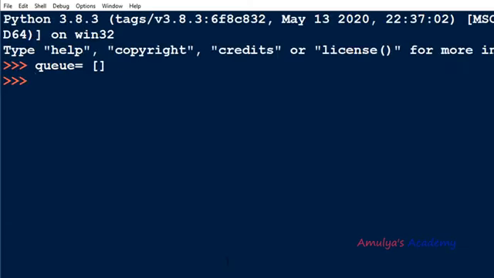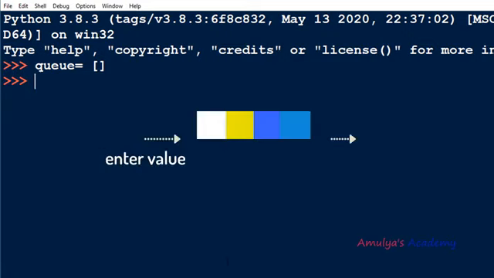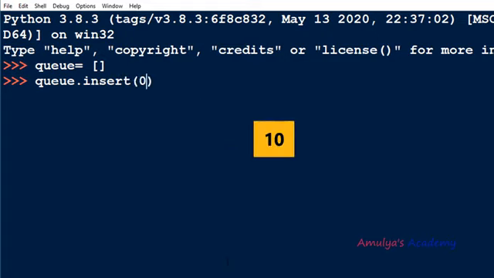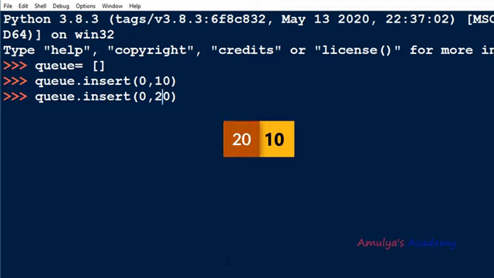You can perform this operation in another way also. As I explained, you can insert the element on one side and remove the element on the other side. That is, you can insert the element from this side and remove the element from this side. For the enqueue operation, you need to use the insert method, and here you need to mention the index. At 0 index you want to enter, and here you can enter the element. For example, here. Next, here I'll enter 20.